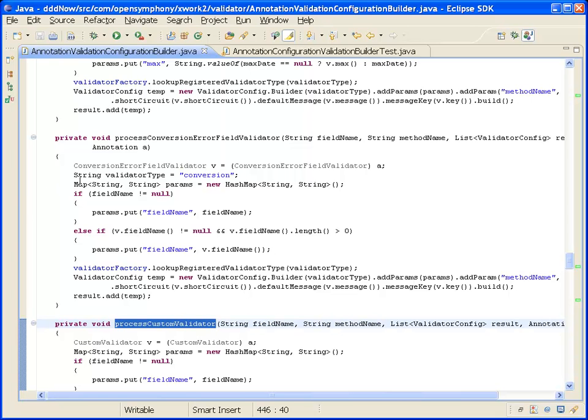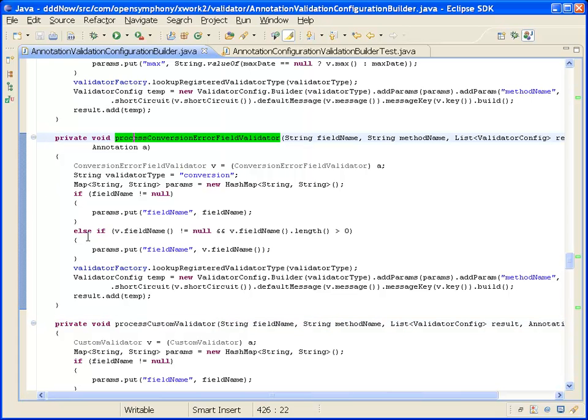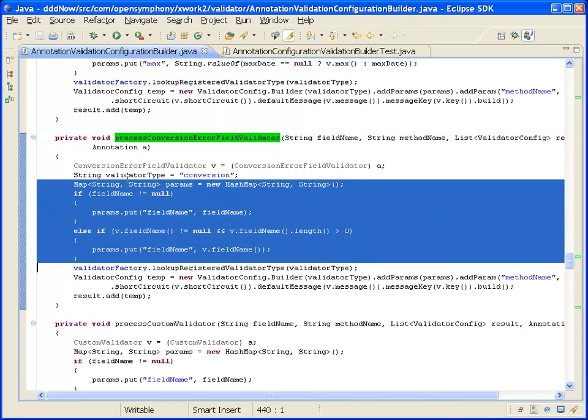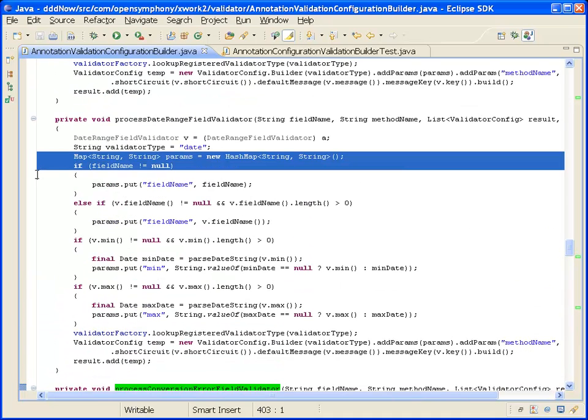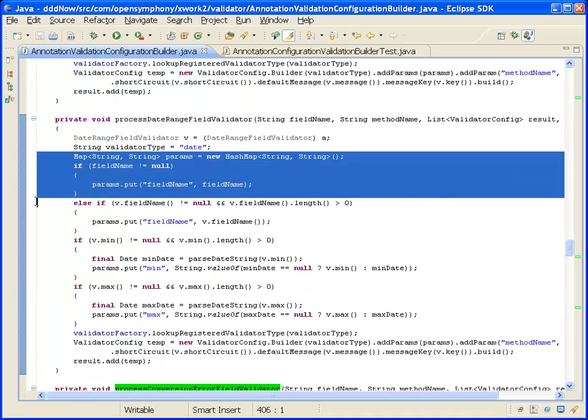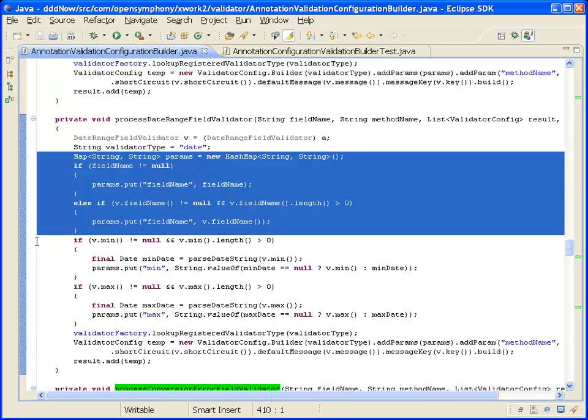It looks like this. Here's a process conversion error for a field validator. And let's look at just these lines of code. Okay, there's a map string. It gets created or initialized. If the field name's not equal to null, params put a field name, blah, blah, blah. Okay, now these 8, I guess, lines of code are interesting because they appear up here too. Declare the map. If the field name's not equal to null, use it. Otherwise, use the v.dot field name.